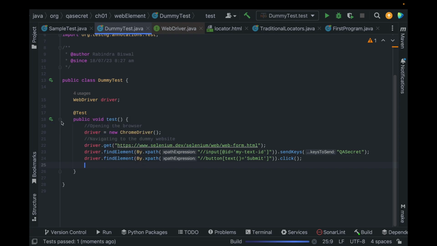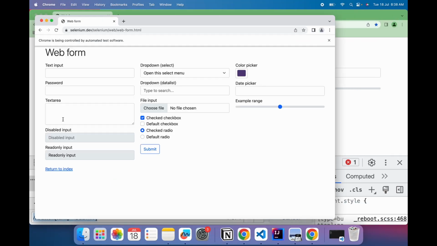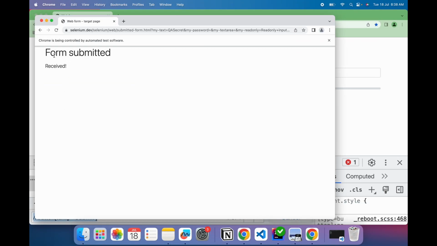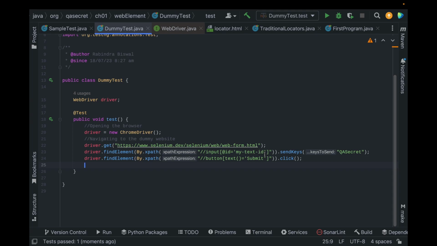So if I run, it opens the browser, enters the text and clicks the submit button. Now the test is passing. I have mentioned that there are two methods. One is find element, another is find elements. These two methods give us the web element reference, and on the web element there are different methods using which we can do all the operations on any HTML elements.